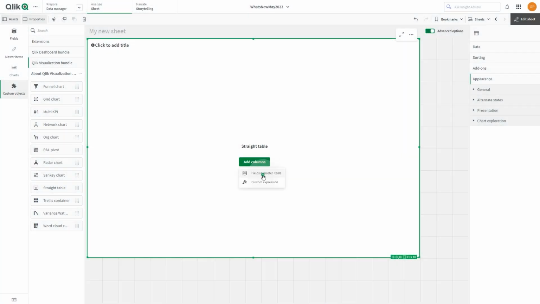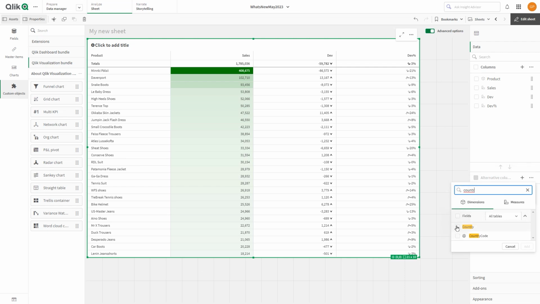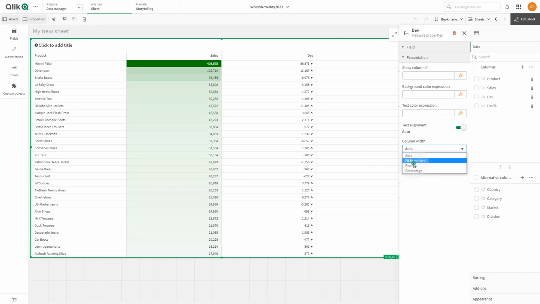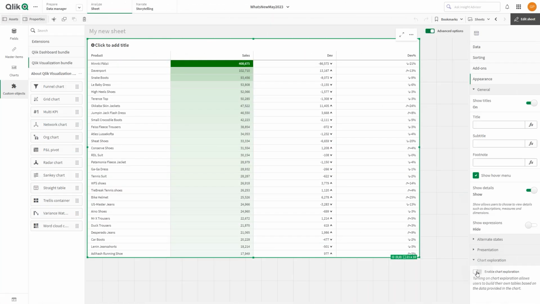This video shows you how to create a straight table, customize it at the column level, add alternative dimensions and measures, set column width, and enable chart exploration.